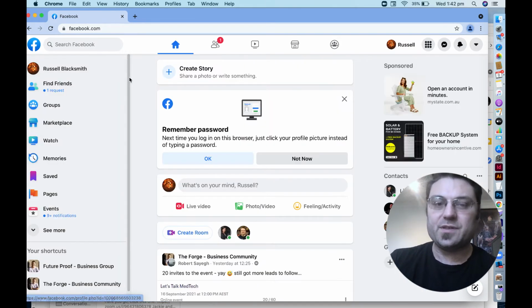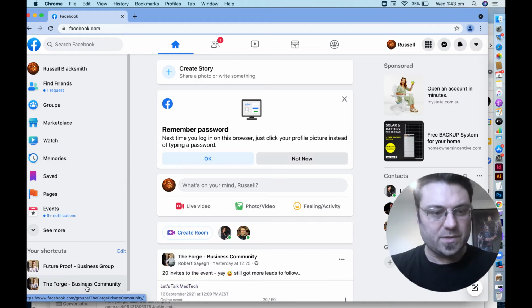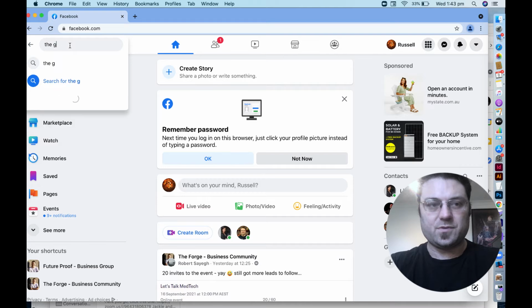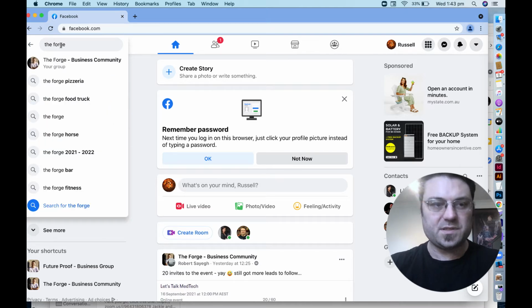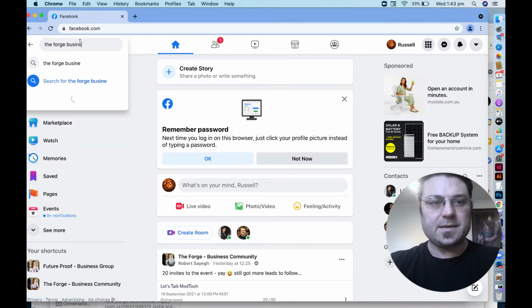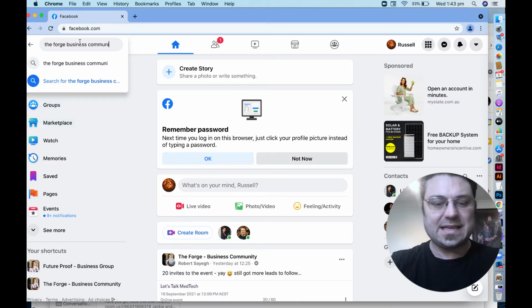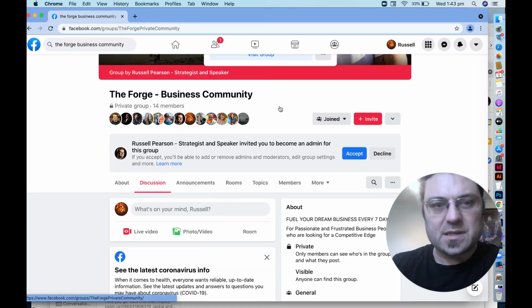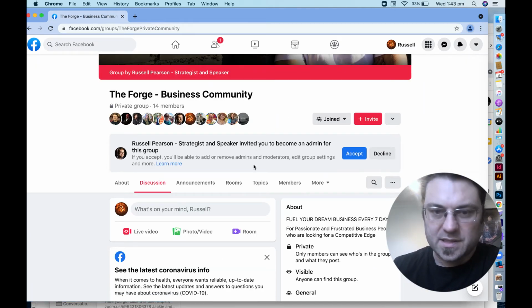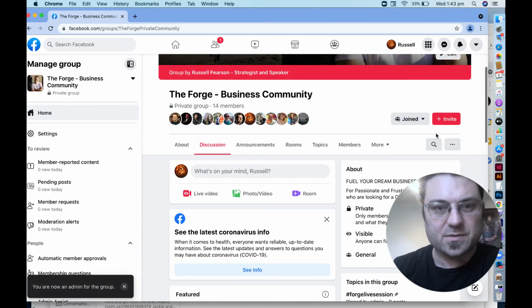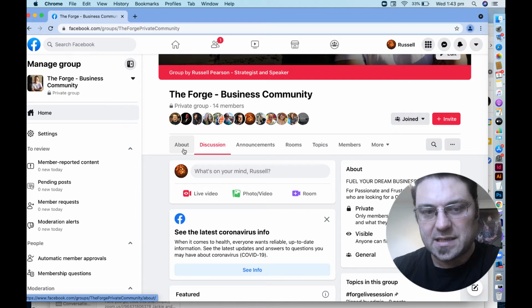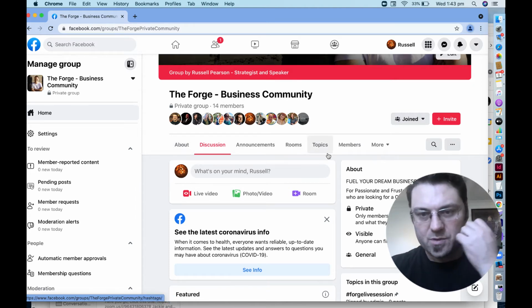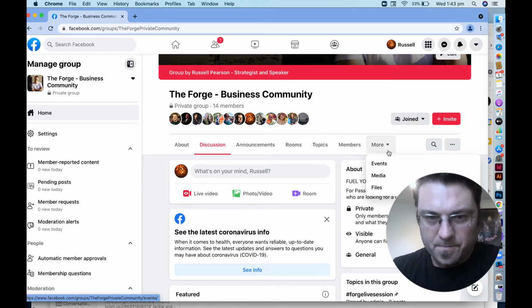Now, for those people who've joined the Forge Business Program, you want to be going to the Forge Business Community. You can see it came up there. You're only going to get access to that if you have already become a member of the Forge. And by clicking in there, it's invited me to become an admin of this group. I want to accept that because I'm an actual admin. But you'll see here, it's got about, discussion, announcements, rooms, topics, members, and more.